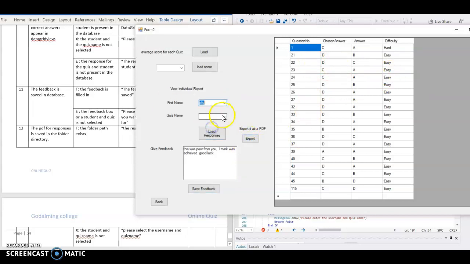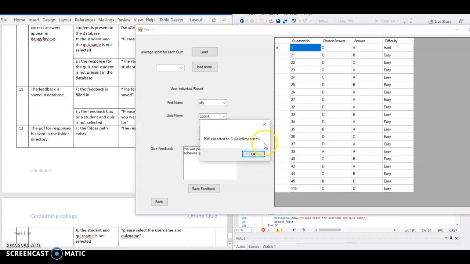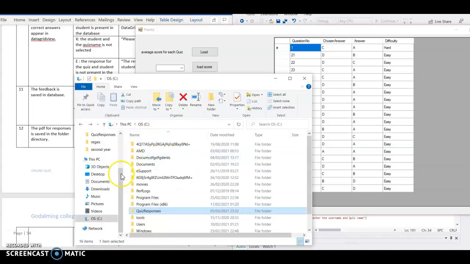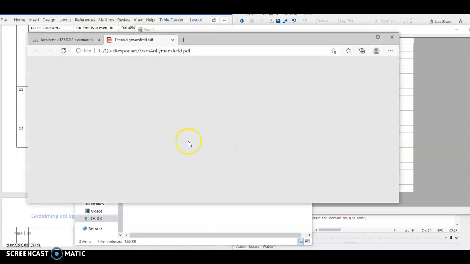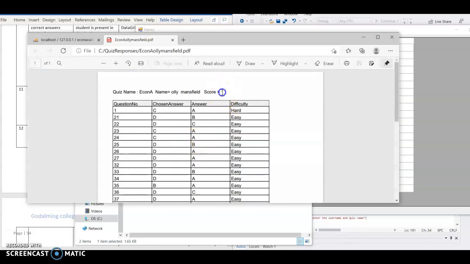We have to type in whatever it is. Econ. So let's export this. It exported to this folder path. Let's check if it's there or not. Quiz responses. Ollie Mansfield. This is the most recent one here. The date right here is 6th of March. So I got one mark here. That works properly. Everything's there.